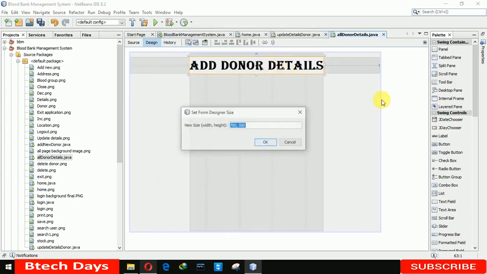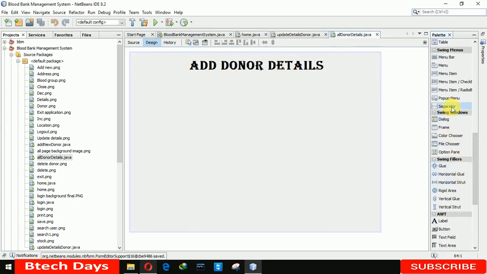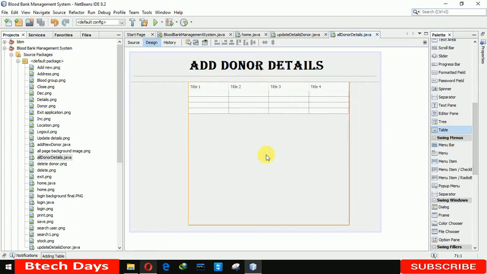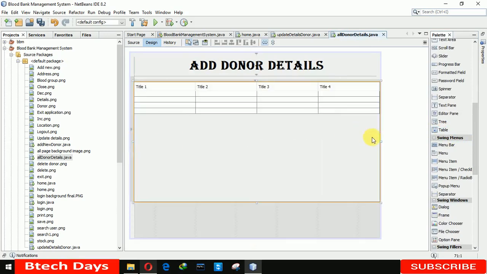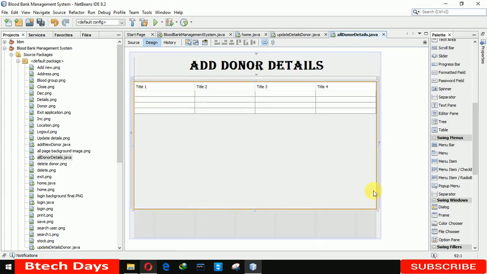Now check. Yeah, now we need a separator here. So here you can see the Swing menu having a separator option. Now we are increasing the size to the form. Now we need a table here to display all the data. So for that we are using this. You can see the table here. I'm increasing the size to this area. Okay, now 650.